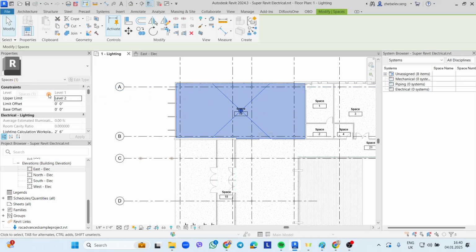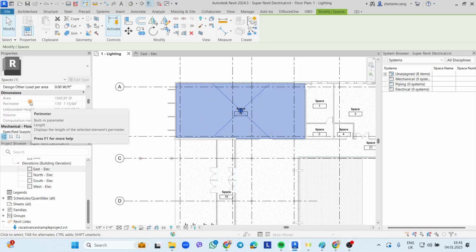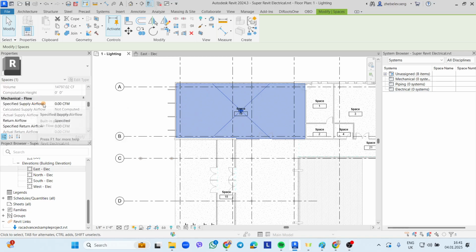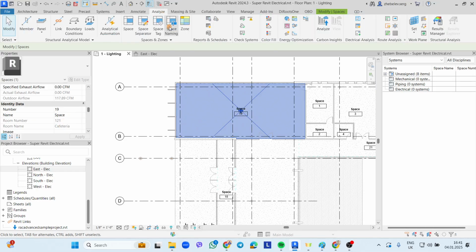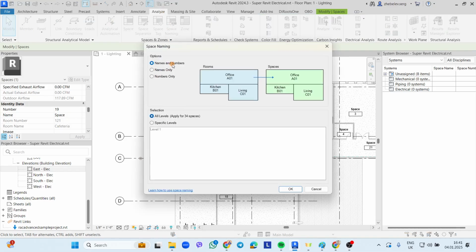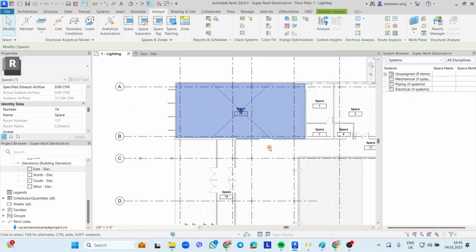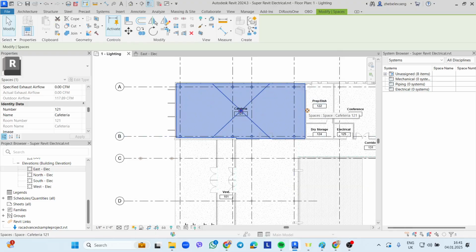Here we have space properties: limits, lighting, good, loads, super, dimensions, great, mechanical, we don't need it, and identity data. As you can see, identity data does not match the room number and name from the architecture file. Let's fix it. Go to Analyze, Space Naming, Names and Numbers, all levels, you can specify. Okay, now we have the correct names.